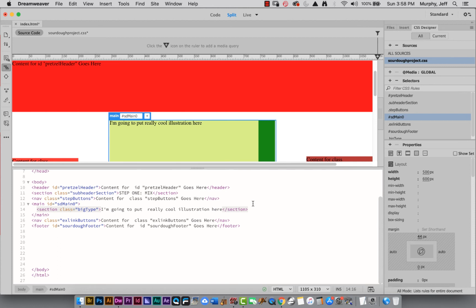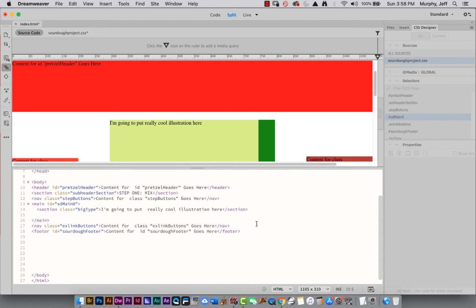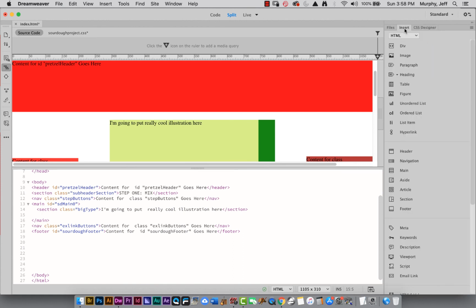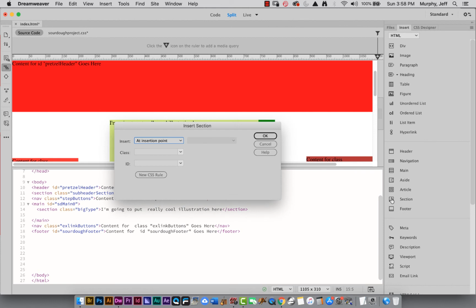So where do I want to put my next block? Well, I want to go here and hit return. I don't want it nested within this section that's lime green. I want it nested within my main ID SD main 0, and following this one. So it should follow my stacking order within this. So click there, go to my insert menu, and I'm going to add another section.